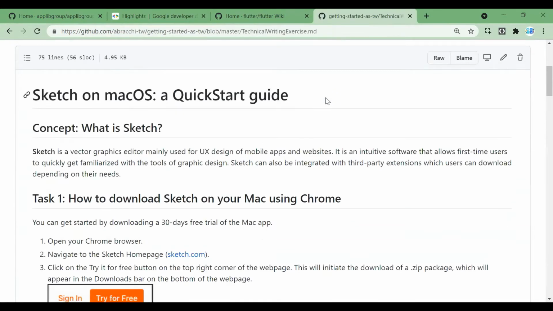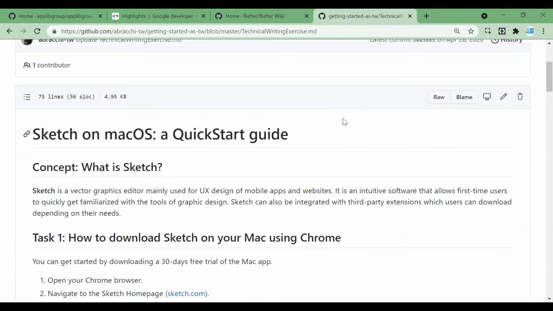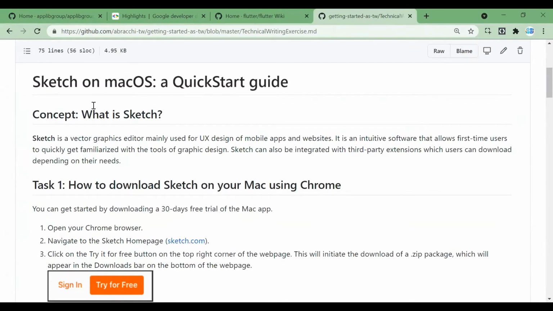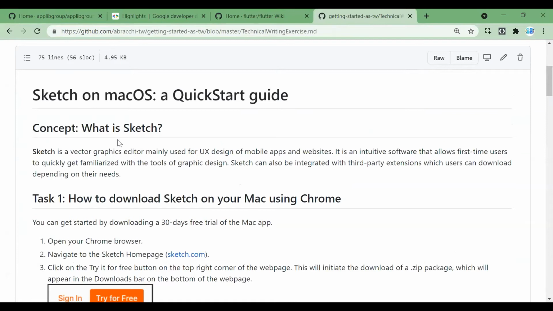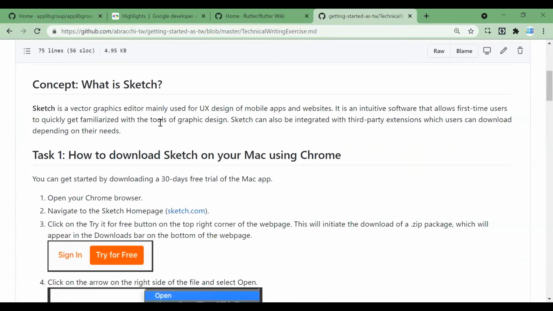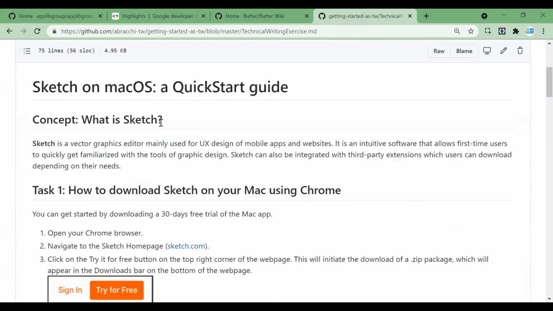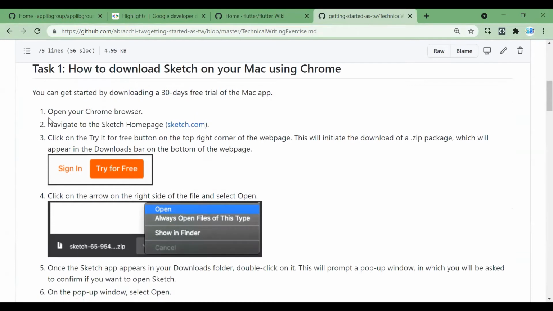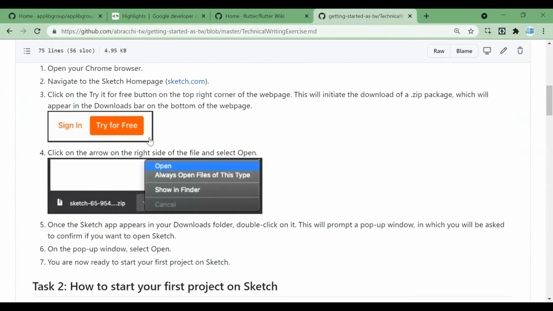If you see here, this is one more example of a README page. It's a very simple document where they add these kinds of markers, the lines, the kind of dividers. This has nothing to do with the topic I'm doing; it's how you document things. So they say concept, task one, they give bullet points, they give icons here.